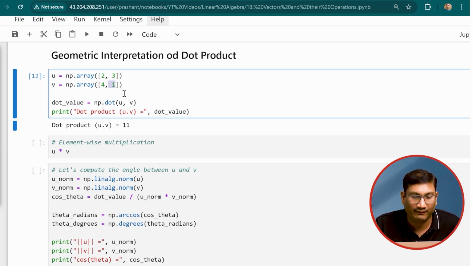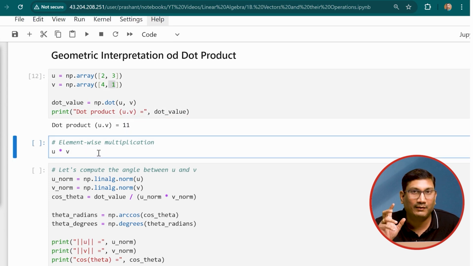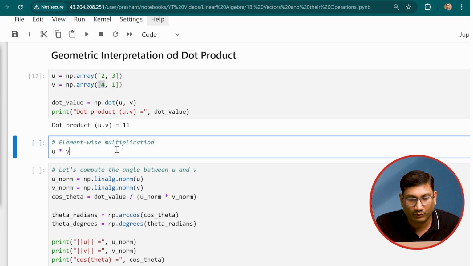8 plus 3 is 11. That's how we get this 11. There is a concept of element-wise multiplication also. In the element-wise multiplication, each element of the vectors u and v get multiplied but not added. Okay, so the net dimensionality of this product, this element-wise multiplication, will be equal to the dimensionality of the vectors u and v.